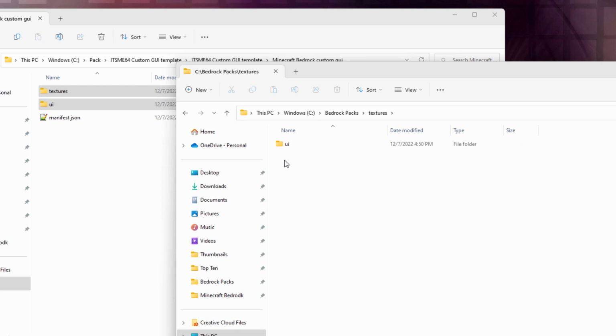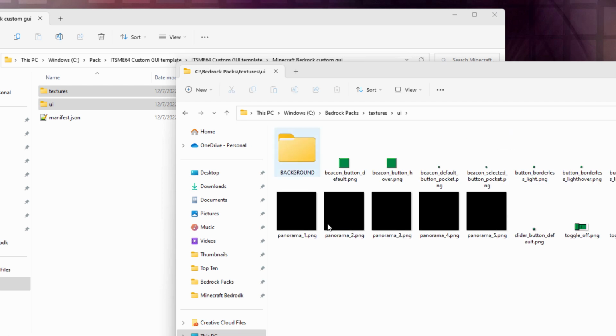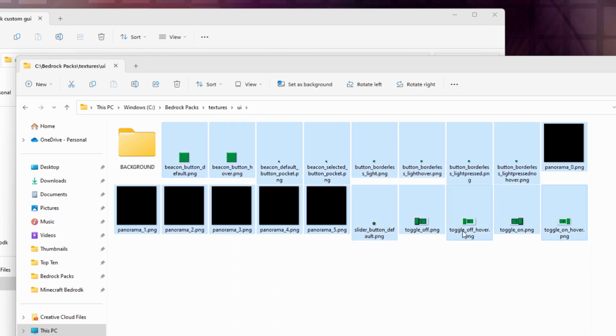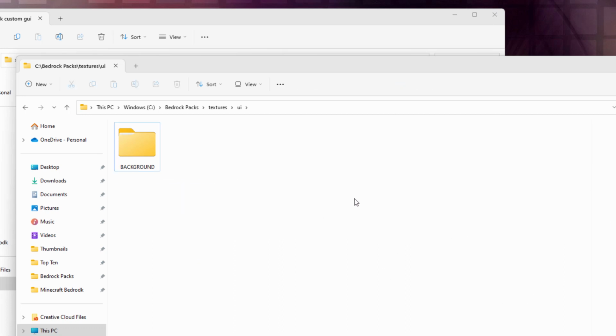Let's now go over here into textures and UI. There's a lot of stuff in here. As you can see, we don't need any of that. I'm just going to select all this stuff here, hit the delete key, and lose all that. Let's now go into the background folder, and we don't need this zip file either, but we do need to have that name where it says menu_bg. It says JPEG, ignore the JPEG part of it.